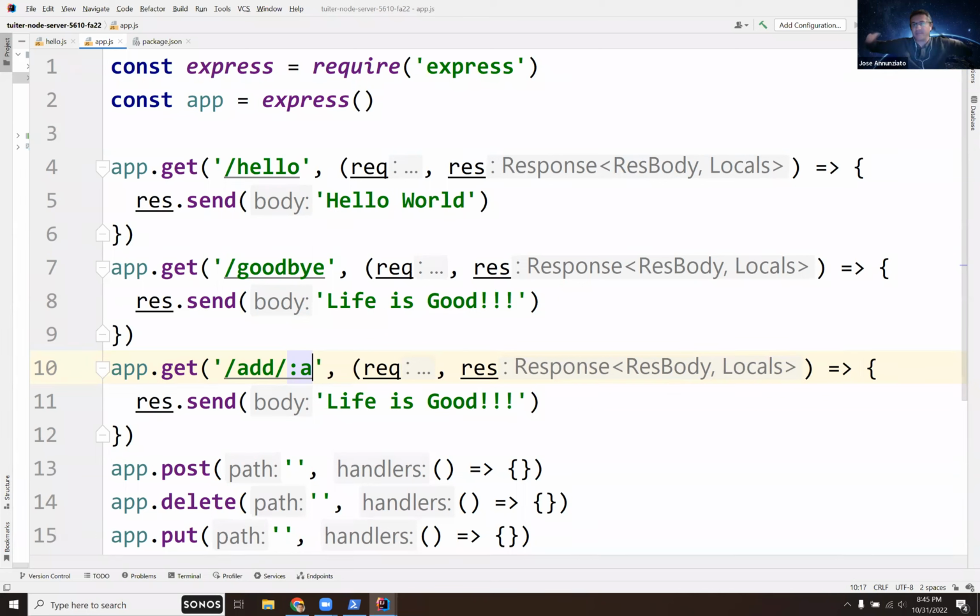It's going to be embedded in the path itself. So for instance, this :A means that this is going to be a placeholder. It could be anything. We can pass in whatever we want. It could be numbers, integers, strings, whatever, well, not objects. It needs to be something that can be parsed as a string. And then we can pass another one, we can pass in B.